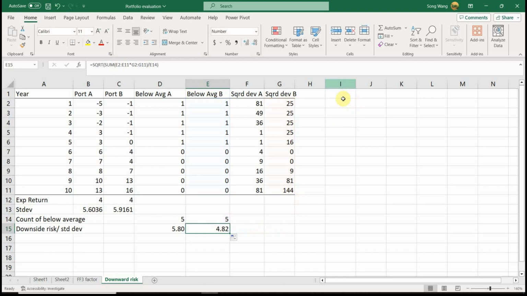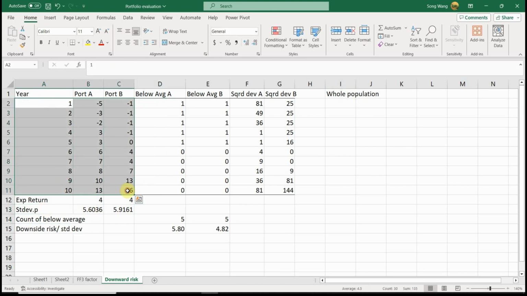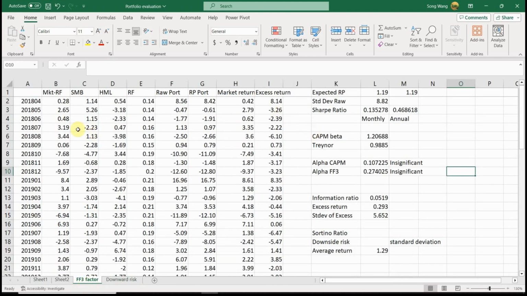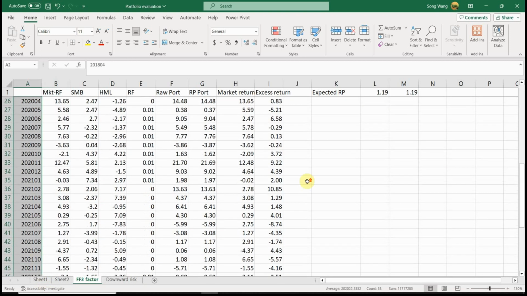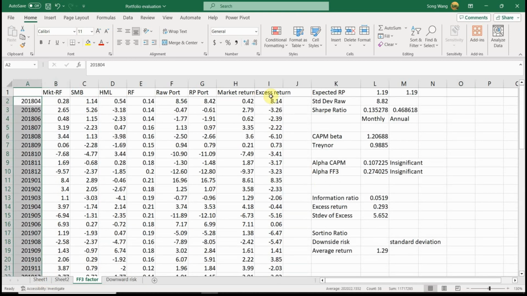Okay, it is pretty important to realize that you have the whole population here. So for the standard deviation right here, you should use standard deviation P, since all the 10 years are all the population you have for the data. Okay, but for this one, you get like 5 years of data, roughly 60 months or 58 months of data for this portfolio. Okay, that's a given portfolio return.